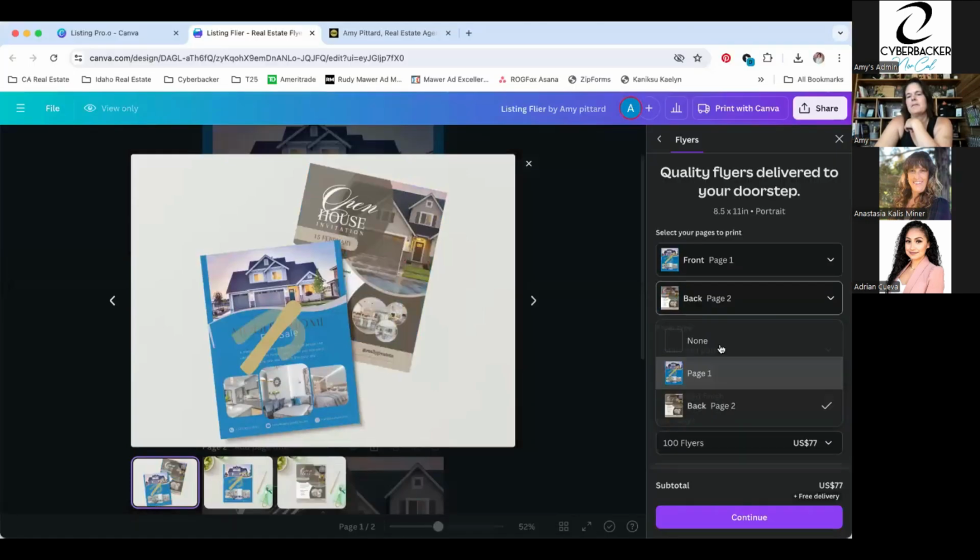There we go. Oh, it stays the same. So it's still $77, even if they print it on back side and front side. I'm going to hit continue and it's got free delivery. So it's $77 for 100 flyers printed on both sides. Super economical, in my opinion, for a two-sided flyer.